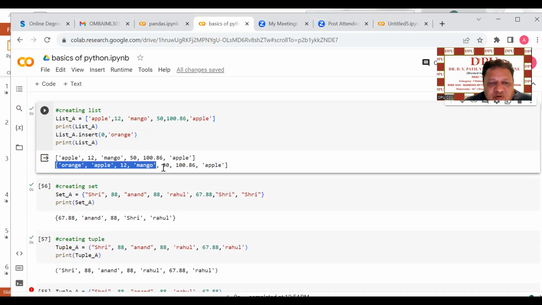Can you see the output? This is the output for the second print statement. You just need to specify the index number, that is, the position at which you want to insert, and then what you want to insert. Either you can use a single quote or a double quote.